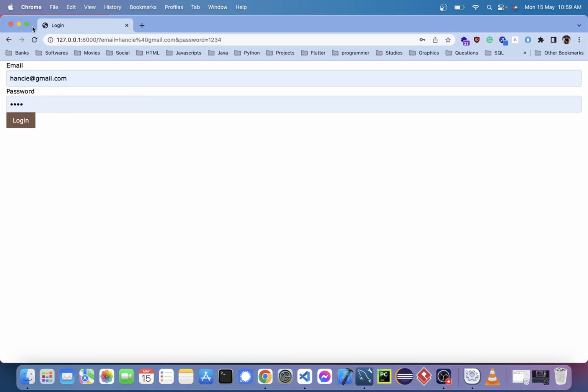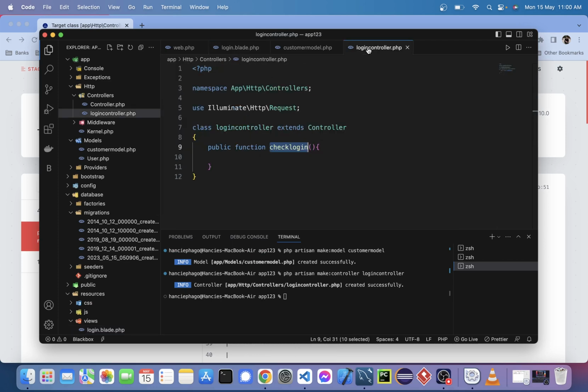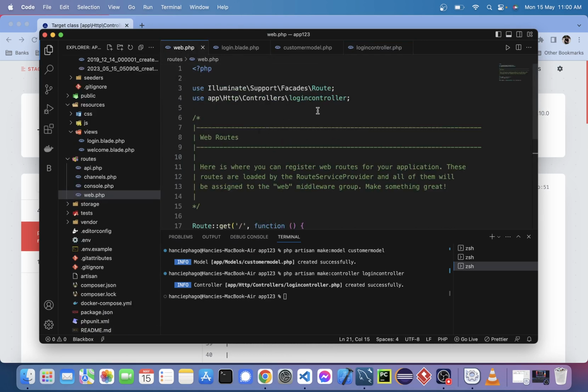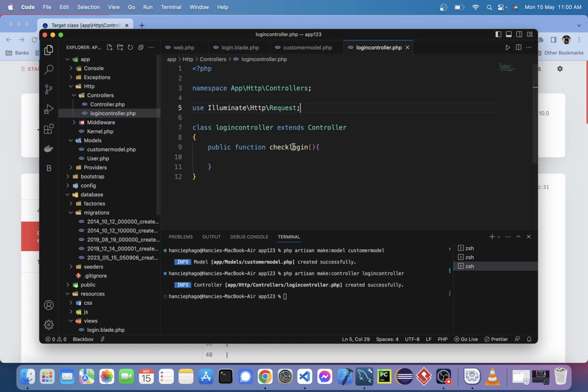Now let's check. We'll reload this page and try to log in. Okay, it says target class LoginController as App\Http does not exist. Let me check now. I have LoginController here, the name of the controller, and I have used the LoginController and the checkLogin function with Route::post slash.